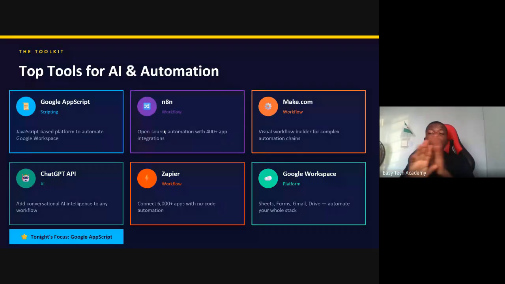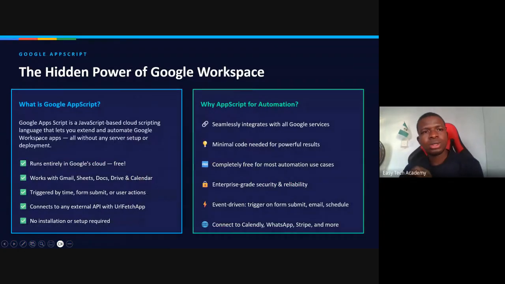I'm going to do it together. Now, I don't only want to do it together. I also want you to do it, right? Good. So tonight I'm only focusing on Google AppScript.